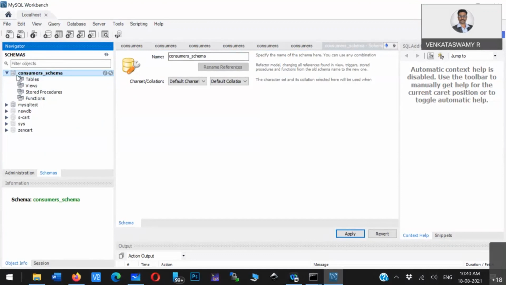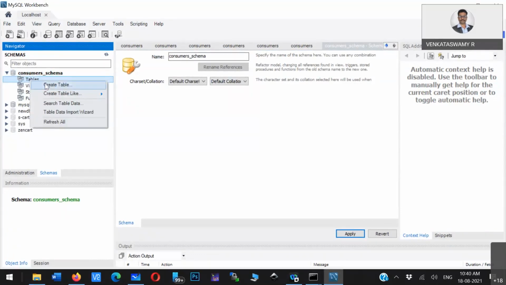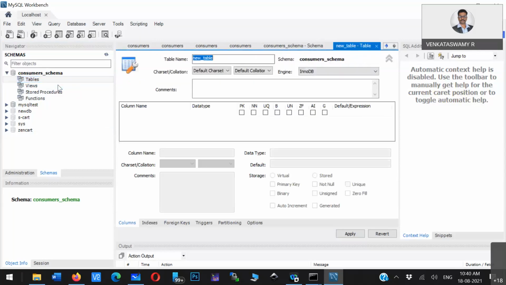Now I just expanded that and I'm clicking on the item called Tables. When I right-click on Tables, there is one menu called Create Table. When I click on that, it asks for a table name. Now I'm giving the table name as consumers.